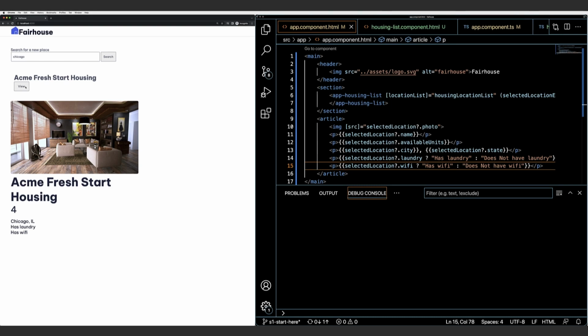Wow, this app is looking awesome and we have some great functionality. But there's a slight problem though. When the page first loads, the UI has some unexpected details being displayed. Angular has some neat features that can help us solve this issue and improve the user experience.